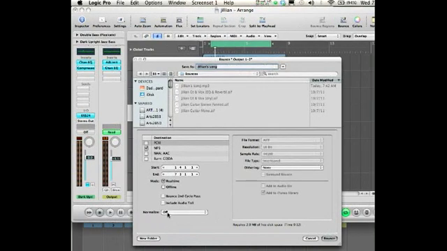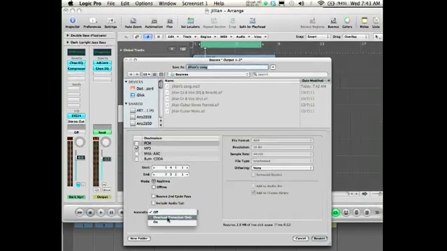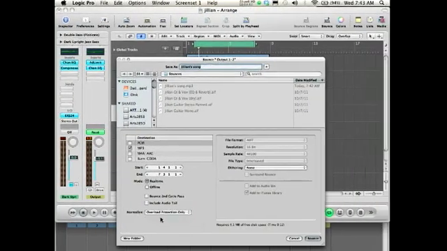For the normalize, typically I'll have that on overload protection only. Normalize takes your digital waveform, and if it's quiet, it's going to boost the highest sound that you created in your file to 100% of digital loudness, and then boost everything else proportionally.